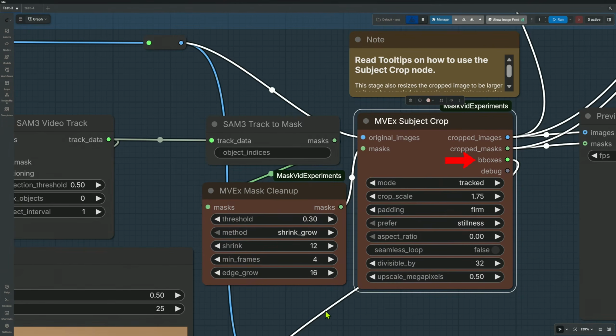After cropping, the B-boxes and the cropped masks from this node can be used to place the processed result back where it belongs with a feathered edge. The other settings with noticeable effect are crop scale. It is about how much space to leave around the subject. 1.0 is very tight. 1.5 gives a safer margin. A larger value will show more background. Aspect ratio locks the crop shape, such as 1.78 for 16:9. Leave it at 0 to size the crop naturally from the subject. Padding controls how strongly the node tries to keep a margin around the subject during tracked movement.